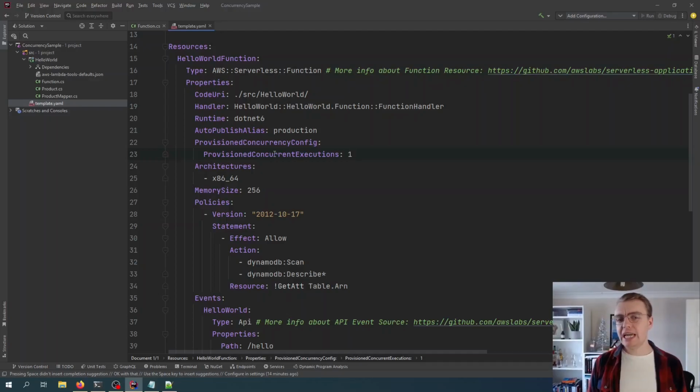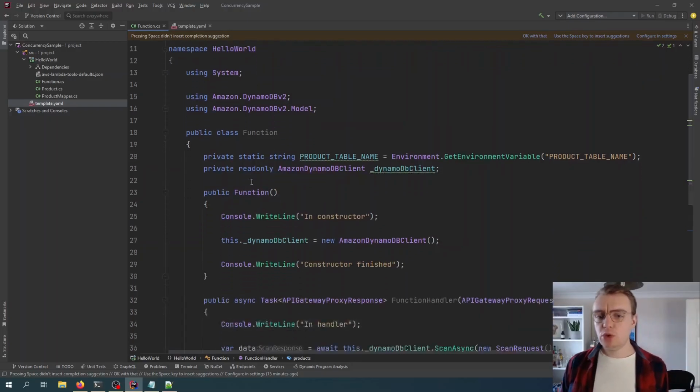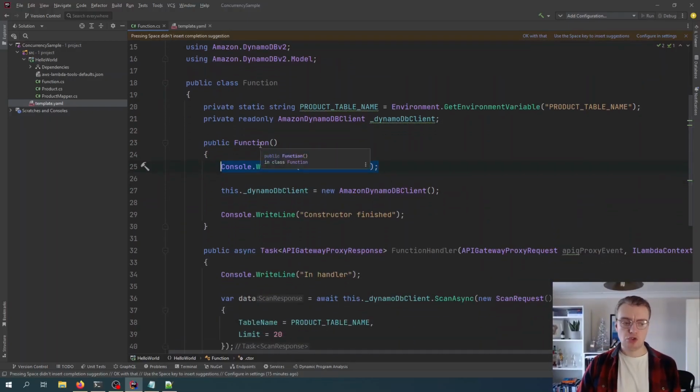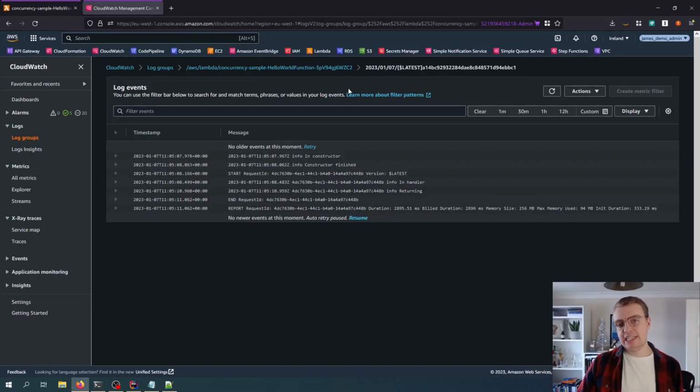Now what happens when I enable provisioned concurrency is that once I deploy the new version of this Lambda function, my execution environment will be created there and then, so one single execution environment. So if we look back at the function code now, you see I've got these console write lines in my actual function constructor, and if we look at the existing CloudWatch logs, you can see the logs from the constructor happened at the same time as my request was received. So the first request was received into the function, it ran the init phase, and then it actually handled the request.